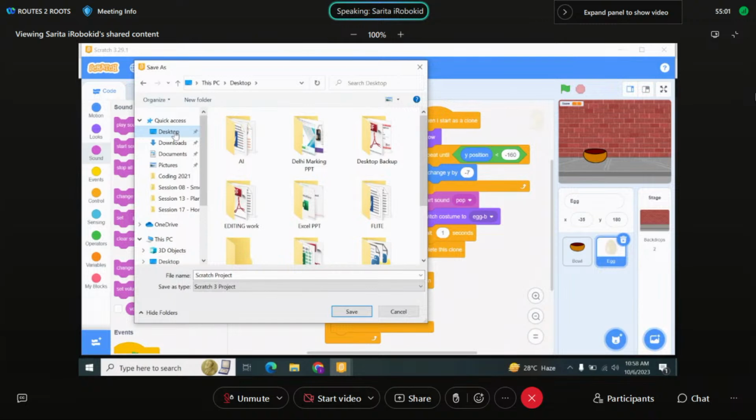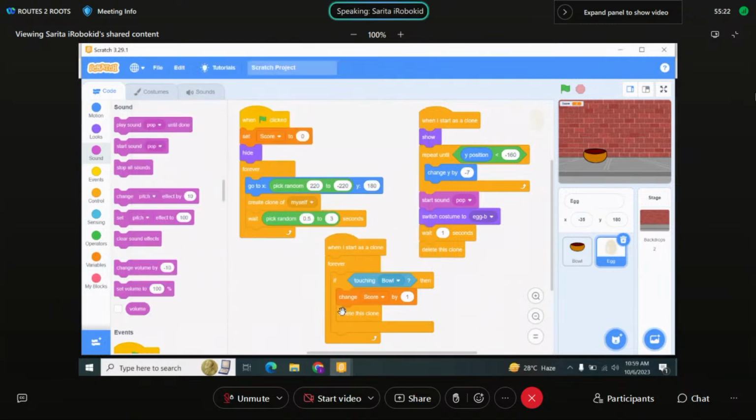You can select the desktop, create your folder if you want, and write down the name of the project. So here you can write egg bowl game or collect the egg game. The topic is actually collect the egg game. So collect the egg, this is the game you have made. Collect the eggs. Save project. Once you are done saving, then you can close it easily. Next time you can reopen it.